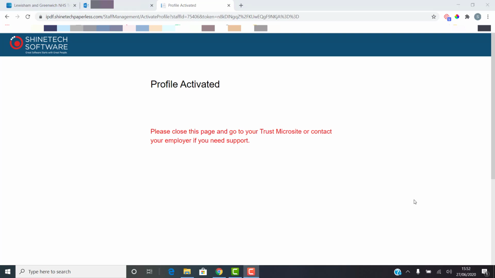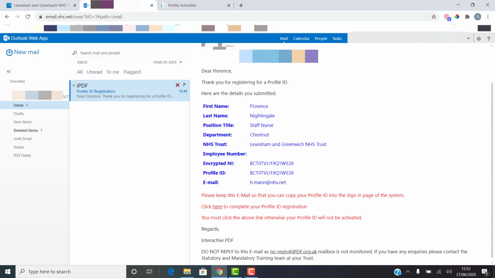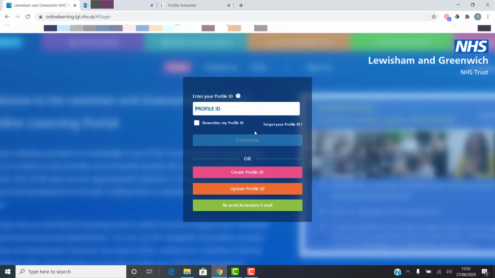So now you'll want to use your profile ID to log into the portal and to the app. So let's have a look. So go back to your email. We recommend you save this email for future reference, and take a note of the actual profile ID. In this case, I'm copying it and I'm going to paste it into the portal here in profile ID. Click continue.